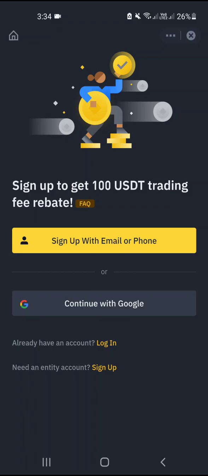Sign up, get 100 USDT trading fee rebate. If you want to see, you can just tap on FAQ, but I won't click that because I don't want to waste your time. The option here is to sign up with email or phone, manually putting in Gmail and password, so you can create it easily. Another easy way to register is to continue with Google, so you can directly create your Binance account.